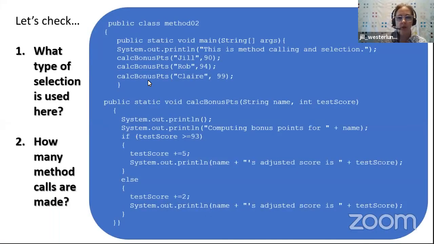So now we've got a little quiz question that's not related to dogs. So 2 little questions. What type of selection is used in this problem? Is it one-way selection or two-way selection? And how many methods are called? I mean, how many method calls are made?